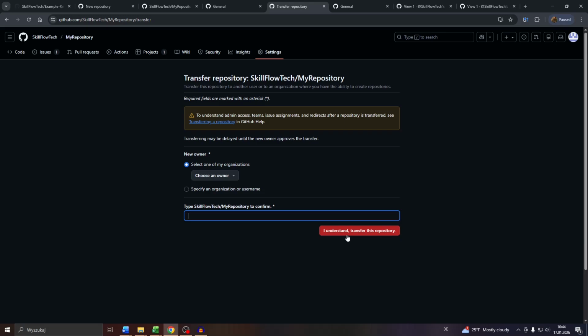And that's basically it. Just remember that transferring the repository may take some time because the new owner needs to approve the transfer. So you will have to wait for that. Now I'm not going to do this because I would like to keep that repository. So I click into that button here, and that's it.